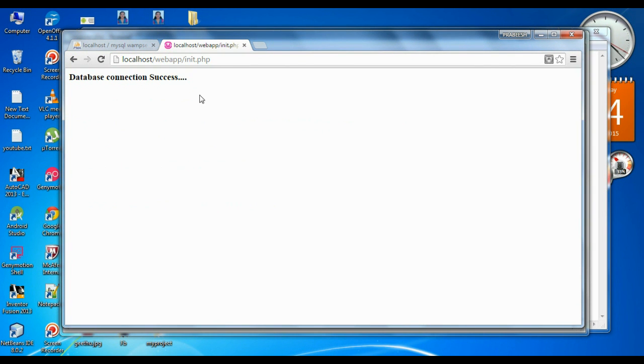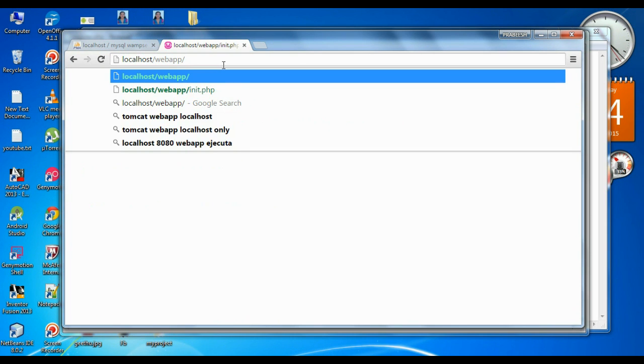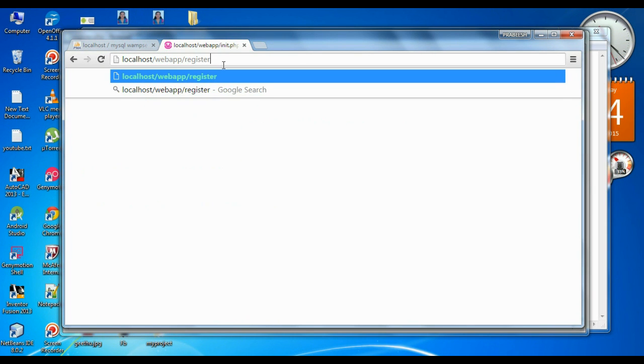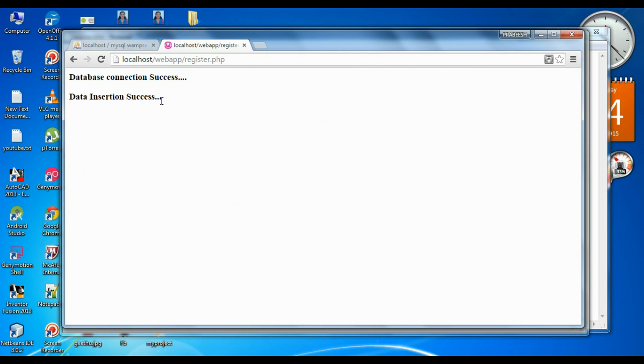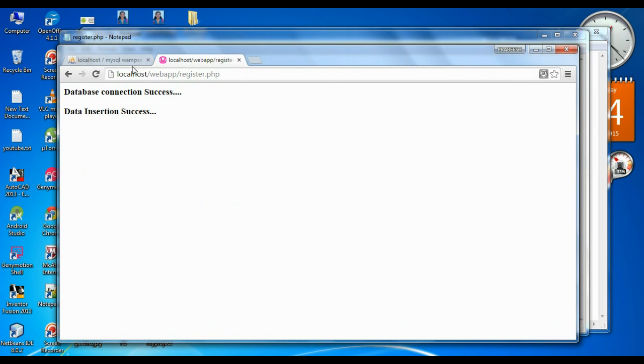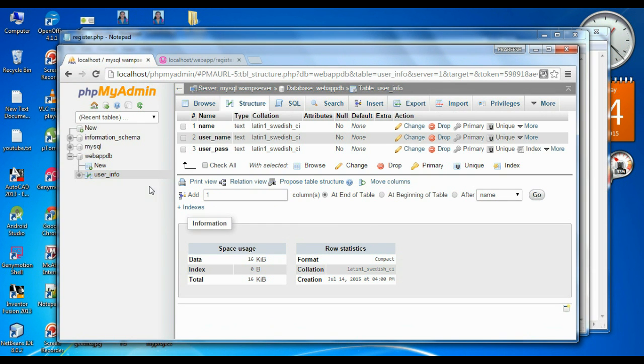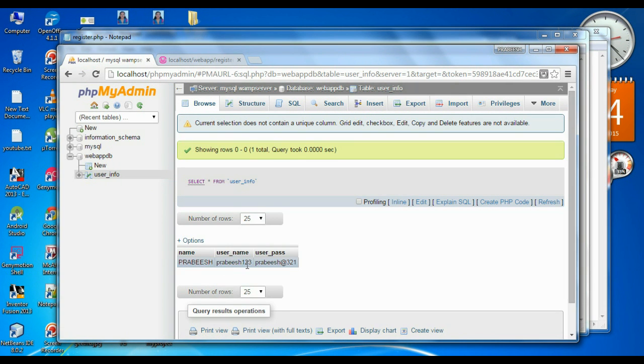So open your browser, and instead of init.php, the file name is register.php, and it shows data insertion is success. So now we can check whether the data is available in our table. So go to phpMyAdmin and browse the table contents. Here the information is now inserted into the database. Now the information is available in the database table.